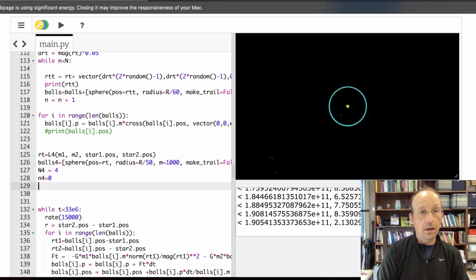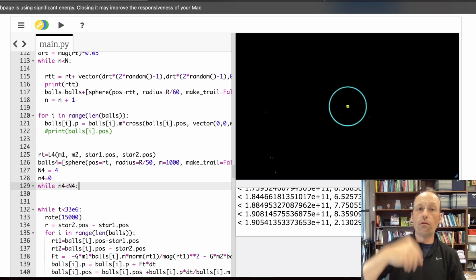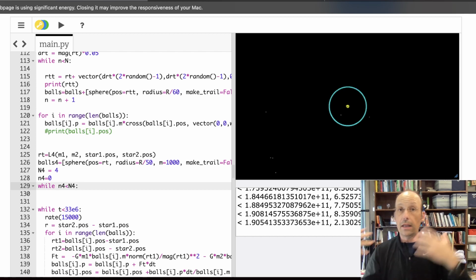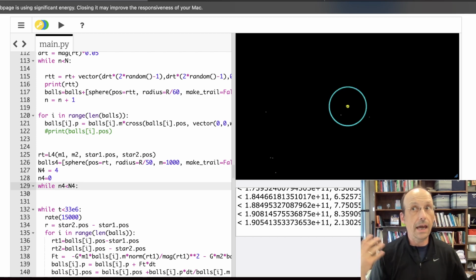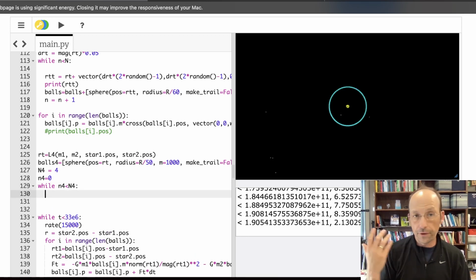I'm going to do the same thing I have here. I'm going to say while n4 is less than n4. There are other ways to make lists, but it's important to make a list that makes sense to you. If you run code that you don't really fully understand, it's better to do it in a long, more complicated way that you understand than a way that's elegant that you don't understand. And I'm not a perfect computer programmer. I'm never going to say that.